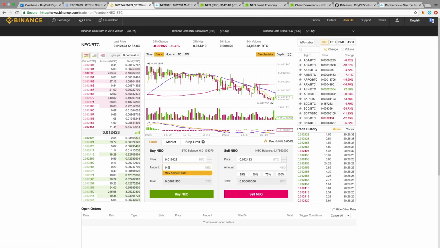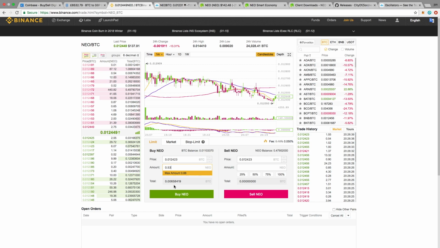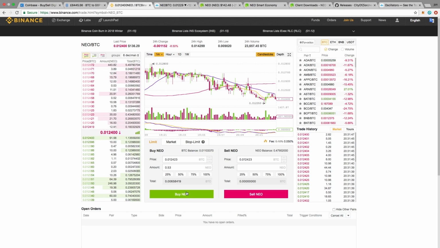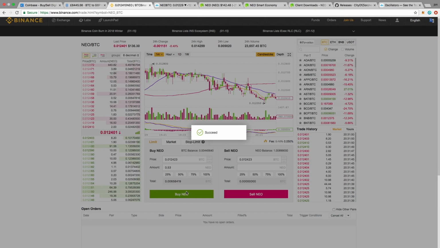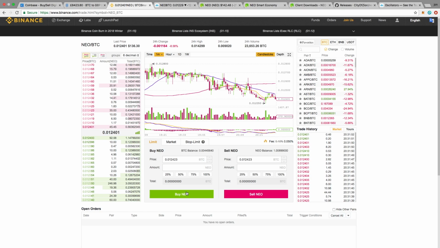So I'm just going to put the amount in that I need to make up to get my one Neo, because obviously I don't have a full Neo, I want one. So I'm going to make sure that amount's right. I'm going to click on buy Neo. A little succeed box flashes up to say it's done. You'll see on the left hand side there, I've now got one full Neo here, my balance to sell if I wanted to. So now we have the one Neo, we need to take it over to our wallet.